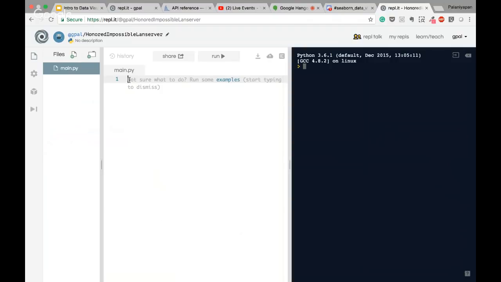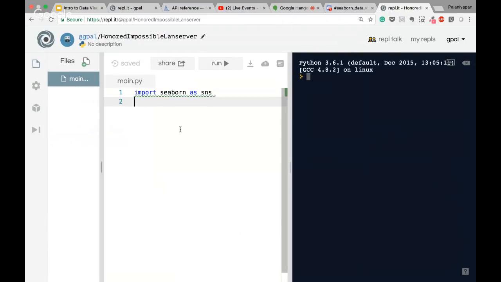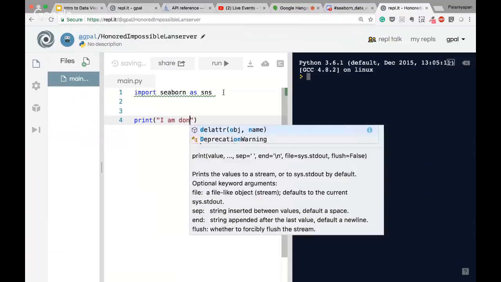Then what you need to do is type in import seaborn as sns. I'm going to explain what this is. Just go ahead and do that. On the second line, just type in print, I am done.